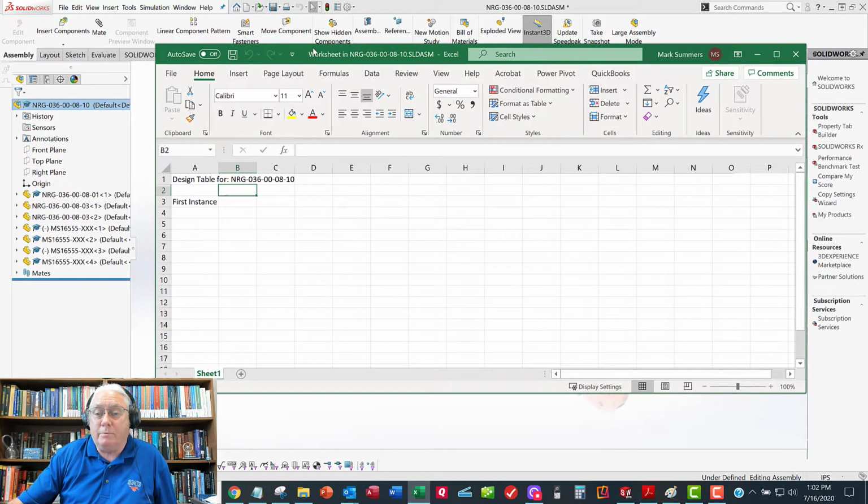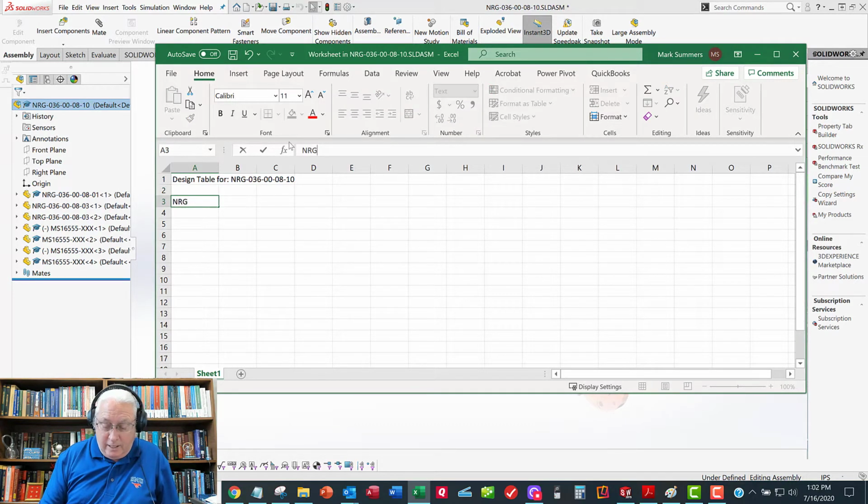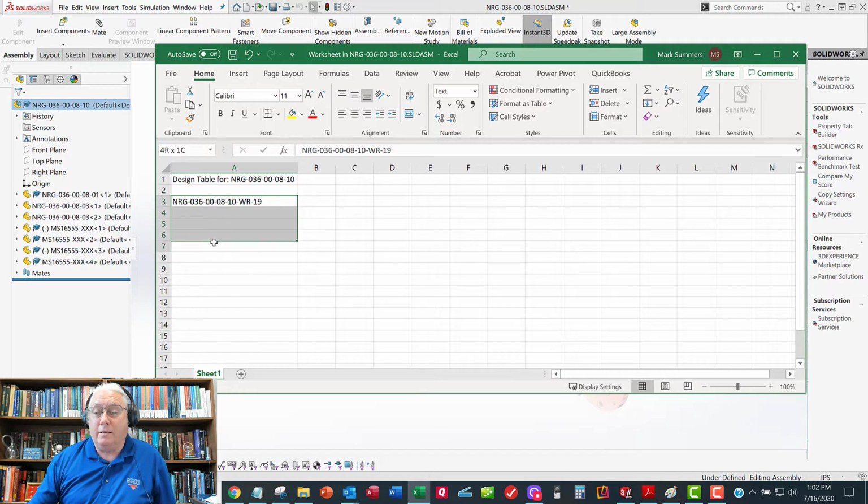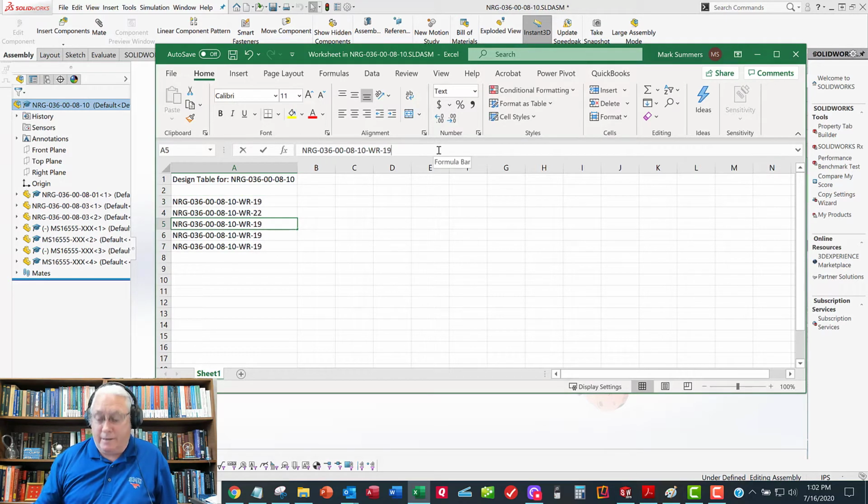So here's a spreadsheet that pops up. We're going to change this first instance to NRG. We're going to give it the name of our assembly model like that. And then we're going to add the particular configuration, which I want to start with the WR19 configuration. And again, to keep from making typographical errors, which I'm prone to do, we're going to roll that down, and hopefully these numbers are all correct. These are all the different assembly configurations. This is what they're going to be called.